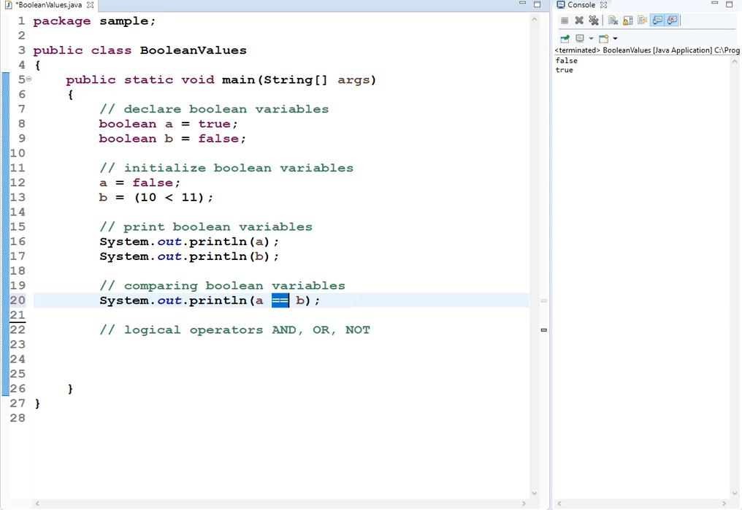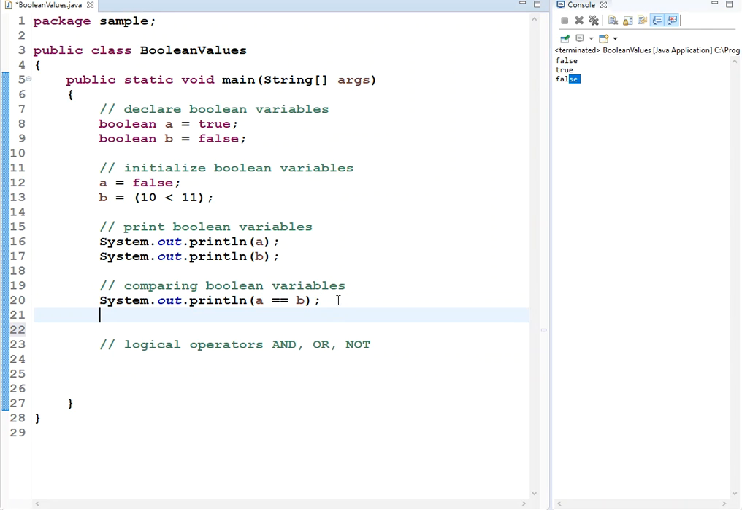All right, and so if I save this and I run it, now you can see that A is the same as B. Well, A is false and B is true, so obviously they are not the same. So how can I make it say they are not the same? I put system.out.println, and there's a special operator that we can use. It's called the not operator. And so I say A is not equal to, or not the same, as B.